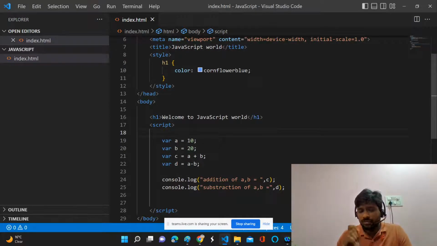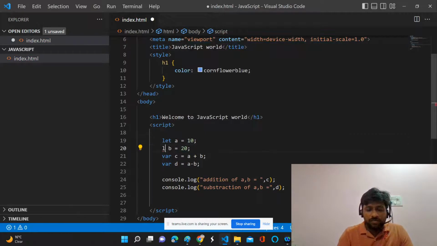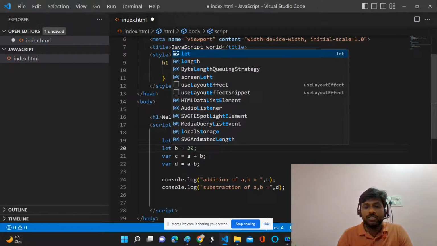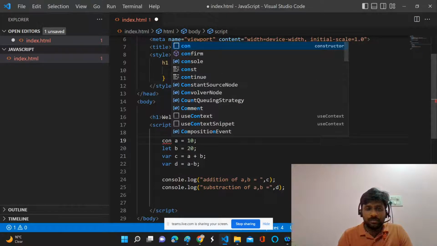So here, just understand, we are not mentioning whether it is an integer or a float or a string in JavaScript. Okay, and one more thing, we can declare these variables like this also. Instead of var, we can use let or constant. So this is also a thing.